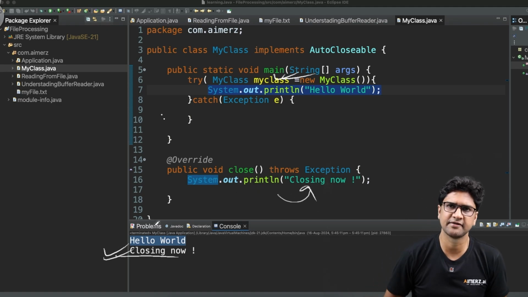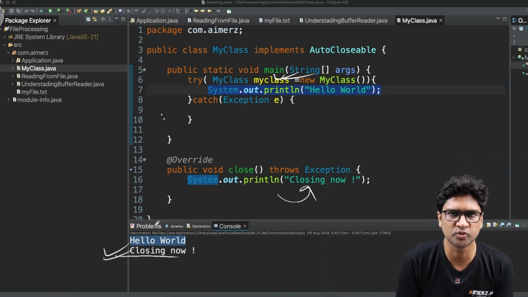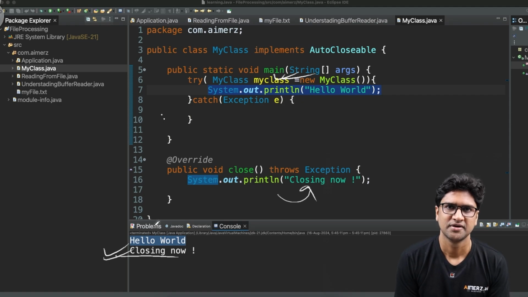So with this we have concluded all the important concepts that I feel you should be aware of, on how you read and write. So we made use of Scanner, we made use of FileReader and BufferedReader, and I think we are all set now to move to the next advanced topics.